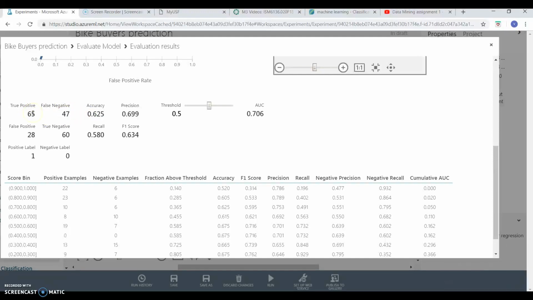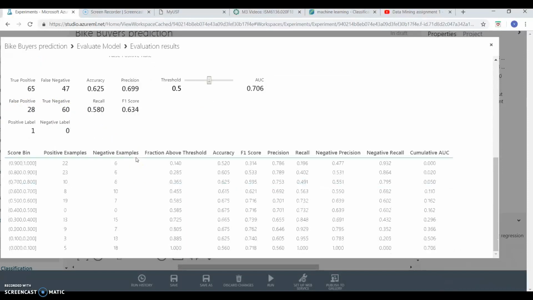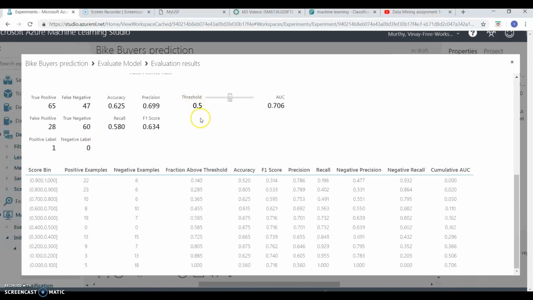Like if a person is buying a bike, what is the rate that our model has predicted that they will buy a bike? That is 65, and falsely said that they will not be buying a bike would be 47. The ratio between these both will give us the misclassification rate. The same goes for false positive and true negatives as well. And the threshold value is 0.5. That is, if the probability of a person buying is more than 0.5, it would be classified as 1, lesser than 0.5 would be classified as 0.